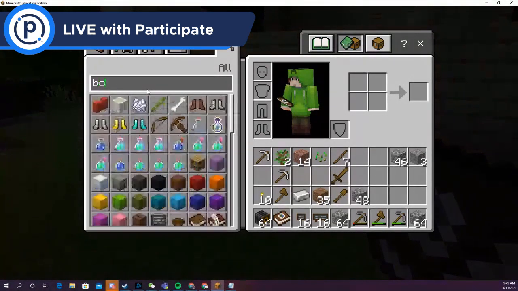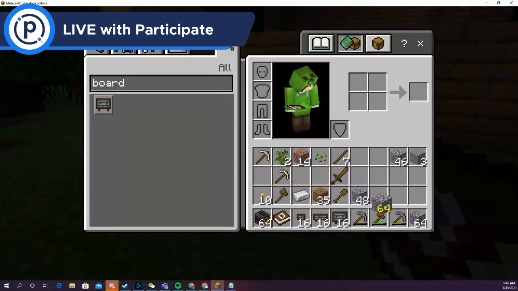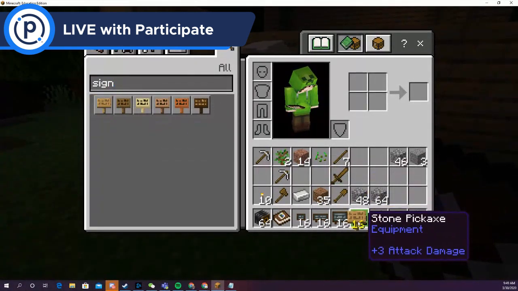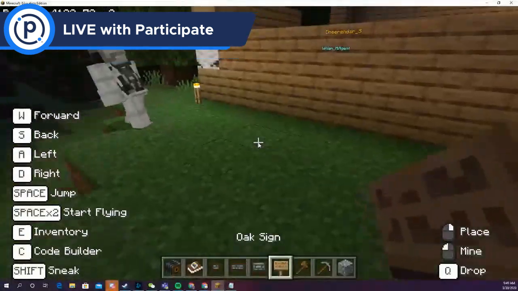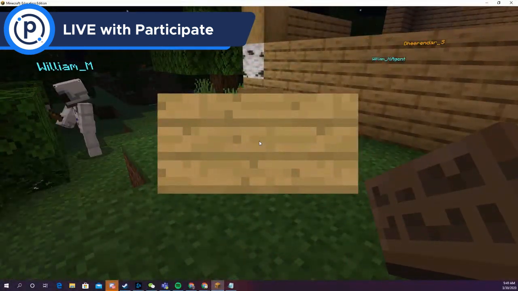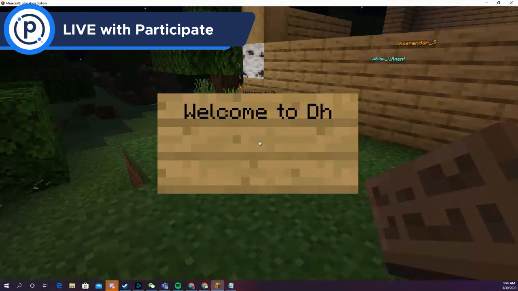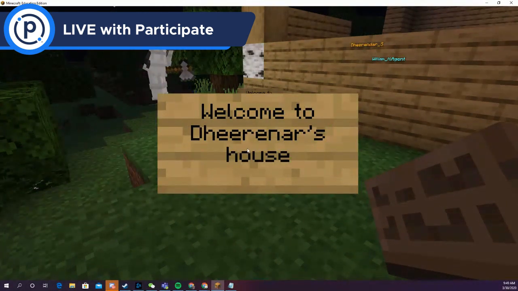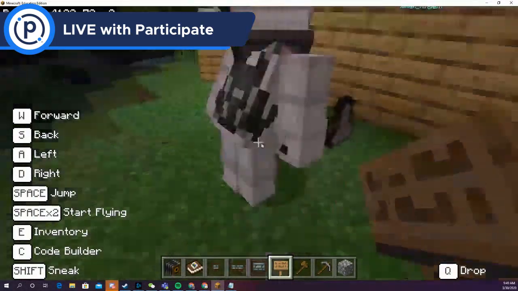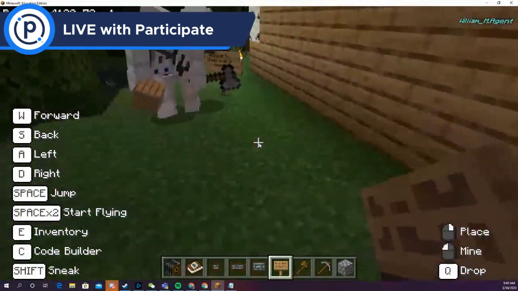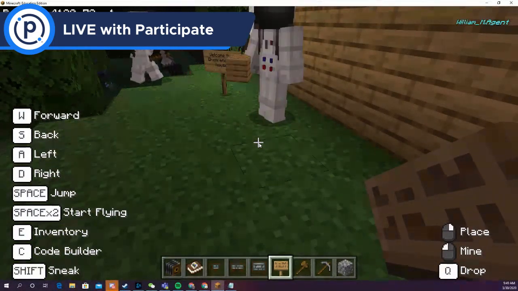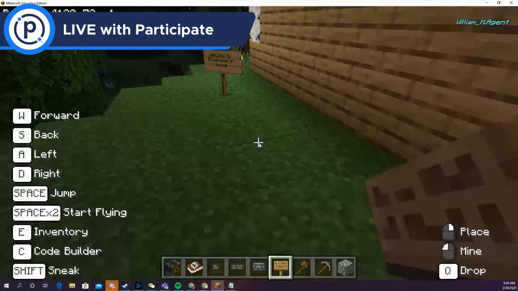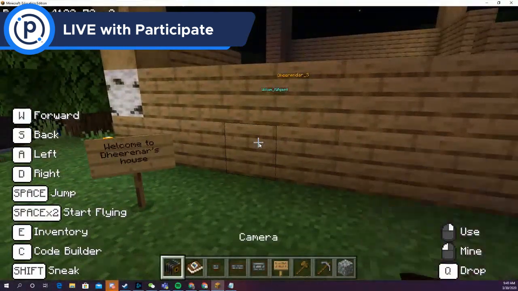What else? The board. Now, I want to show these in comparison to the sign, and I'll tell you why. Those of us who have been playing for years, like Mike and I, were in the past kind of limited by using signs to say things. Okay, so there's a sign. It's all good. Welcome to D-Ronder's house. Now the thing is, when you're making games and things in Minecraft, you really do want opportunities to have more text available, especially for the sake of narrative. So I'm going to show you the difference here.